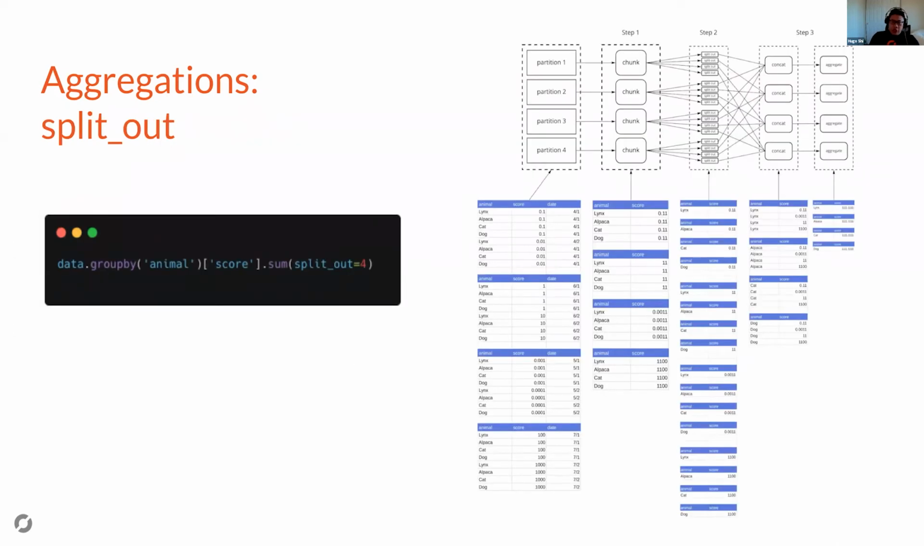So Dask aggregations have a parameter called split out. And in this case, I'm saying split out is 4, meaning that instead of 1 partition, I'm going to produce 4 partitions. And so let's walk through this computation. The chunk step is the same, but now instead of concatenating all that data and then aggregating it, I'm going to split it out into groups. So you can see that I go from 4 data frames here to 16 data frames here.